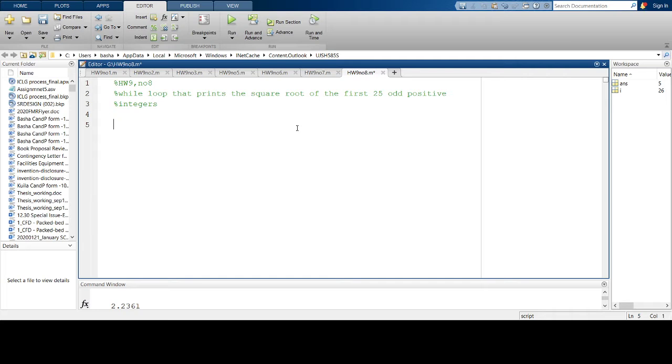I could just say I is equal to 1 and then while. So this will be the counter. So I need two counters. Counter for the loop, right? And then I need another counter. I'm going to say odd is equal to 1 or 0 in this case. And this is the counter for the odd numbers, right? So I could do it this way. Then I could say while odd is less than or equal to 25.